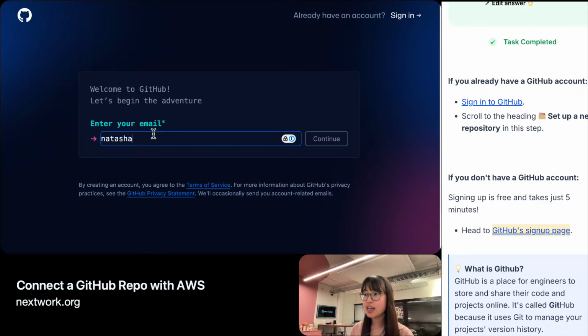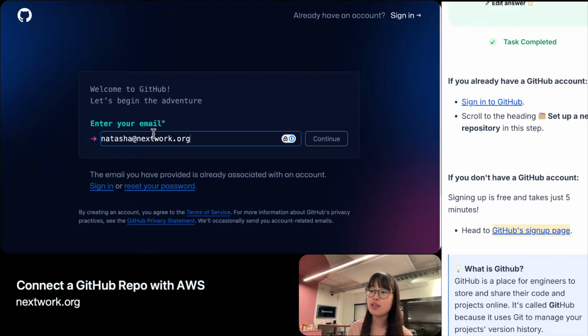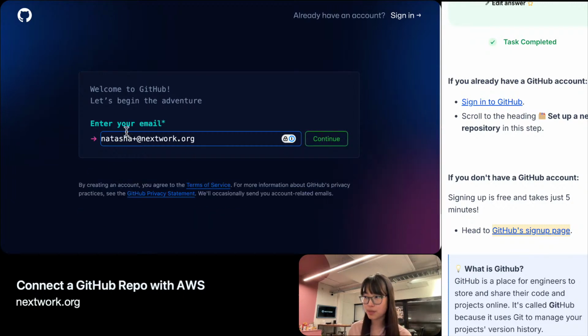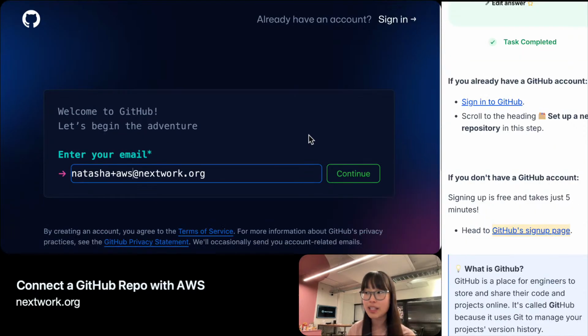In my case, I already have an account under nextwork.org. Well, I think I might have removed it for this project. Oh yeah, so the email you have provided is already associated with an account. So what you can do is use an email alias, and in my case, I'm going to go Natasha plus AWS. And just like that, I can continue, and I can use it like a completely new account.